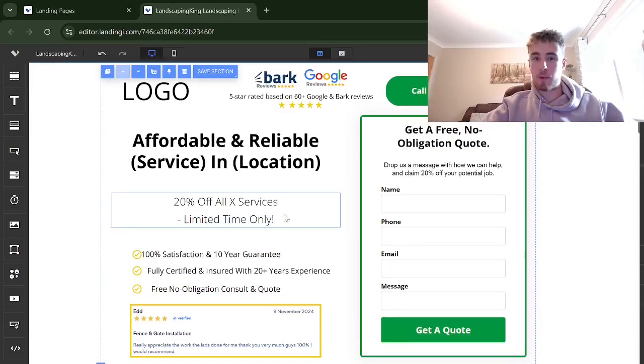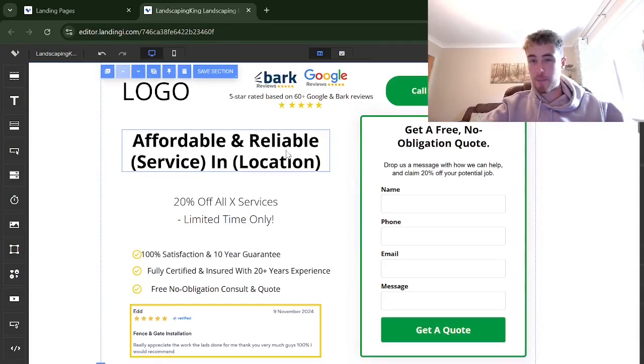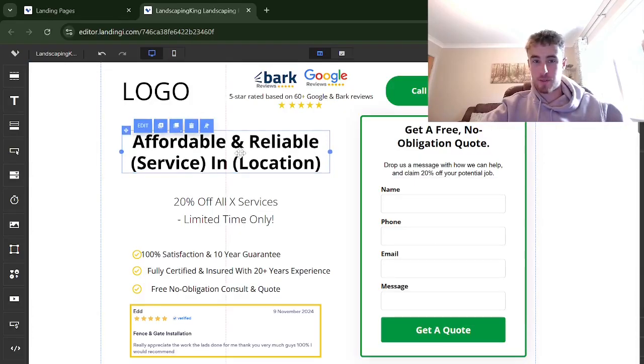But the main thing you really want to do to optimize your landing page is just make sure the landing page loads quickly and make sure it's optimized on both desktop and on mobile as well. And those are just some of the main things you really want to do to make sure that your landing page is fully optimized for conversion.